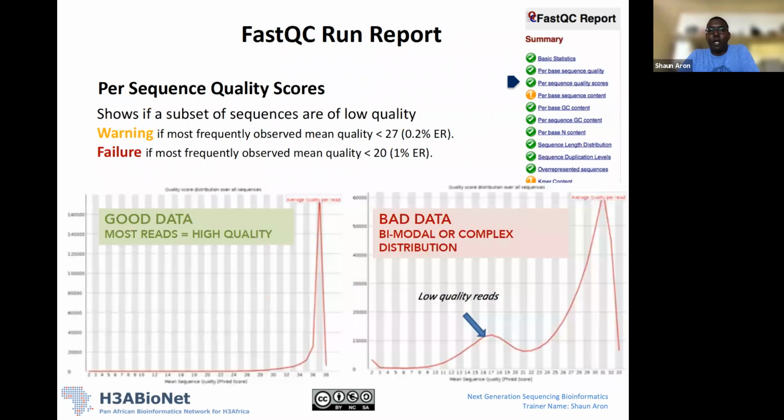The next metric that we have is per sequence quality scores. This is basically saying, for all your sequences, what is the average quality score that's been observed? On the left-hand side here, you have the number of reads, and at the bottom is the mean sequence quality. So if, for example, you've got 40 base reads, it will calculate a mean quality score across those 40 bases. For each read it's calculating a mean score, and then it's plotting the number of reads at a particular mean quality score.